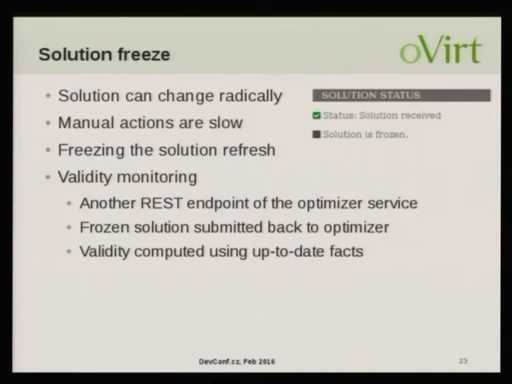And if it's still valid, we don't do anything. If it's not valid, we'll tell you that, hey, your solution is no longer valid. You might want to refresh the page or unfreeze it. That's one of the things. So even though you freeze the solution, we still constantly talk to the optimizer.